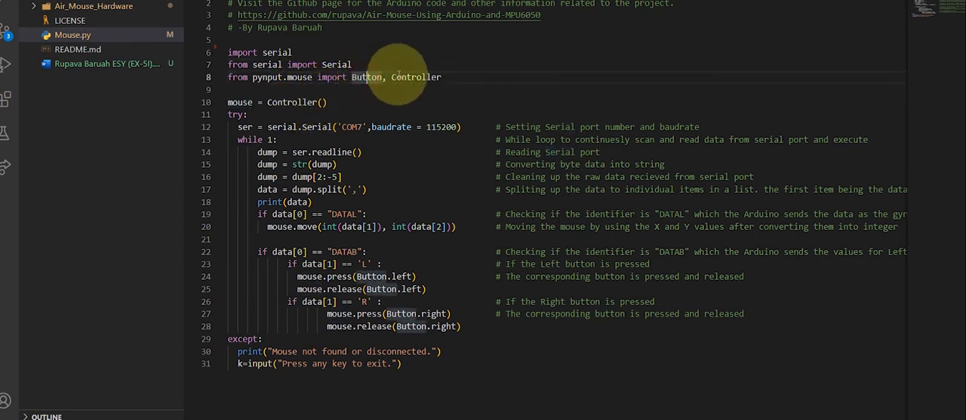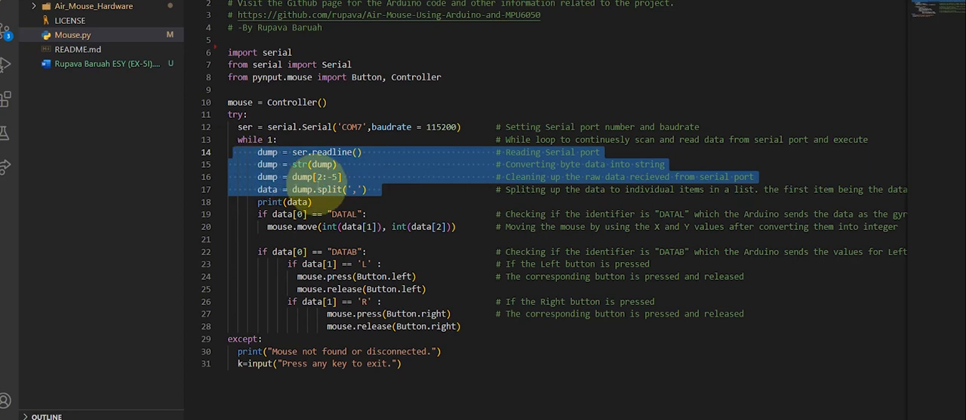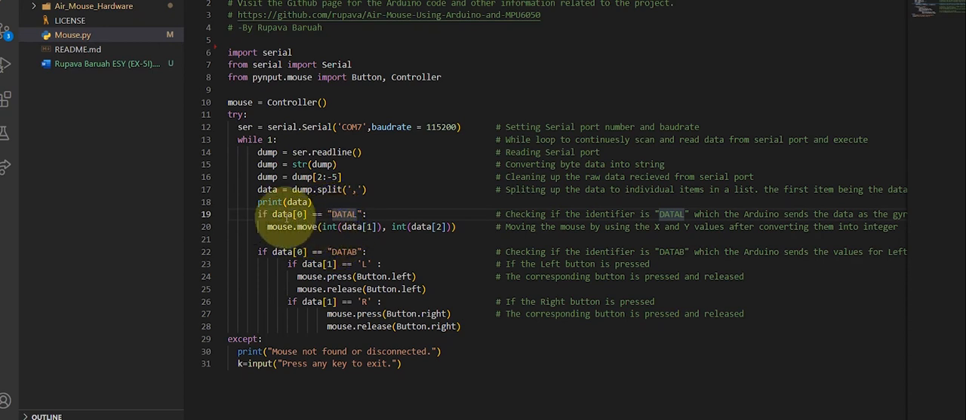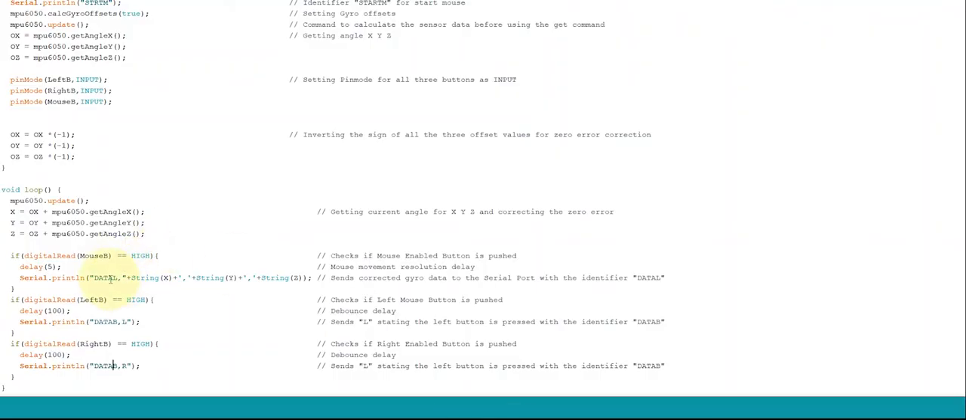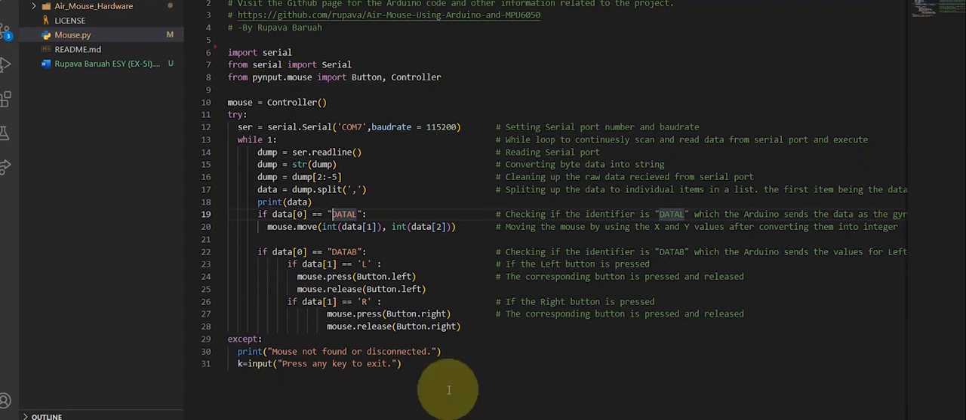In the Python script, we're going to be importing some libraries over here: math, serial and pynput. So we're going to be doing the serial read at COM7 and the baud rate which was specified before, and using a while loop, we're going to be reading the serial port. We're going to be doing some cleaning of the data, and then identifying if data L was the identifier of the incoming data, which is specified over here. And then we're going to be separating that data into a list, taking the X and Y values and moving the mouse using the mouse.move command.